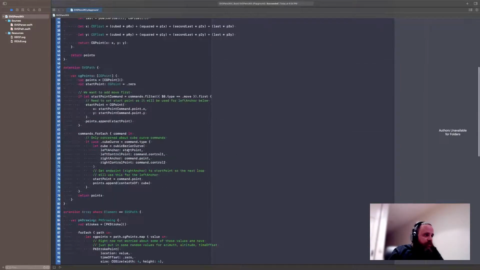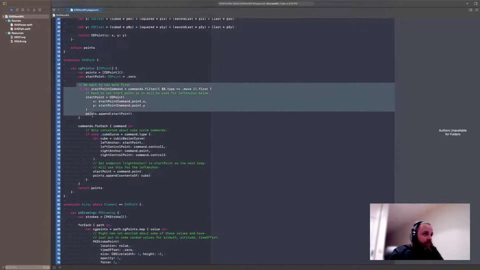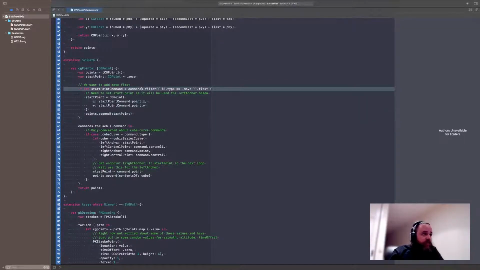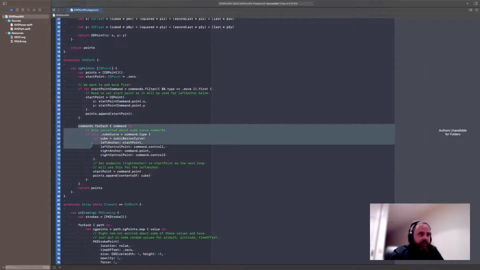So with the CG points, essentially we need to map over that data. First, we need to grab the move command, and that will be our start point. And we just need to pin that into the points array. And then afterwards, we just need to loop through the rest of the commands.